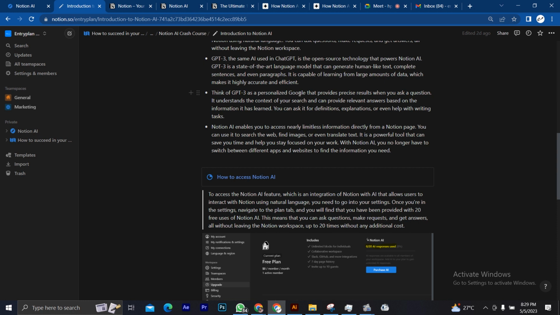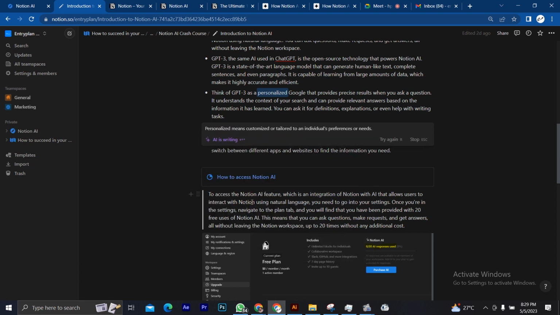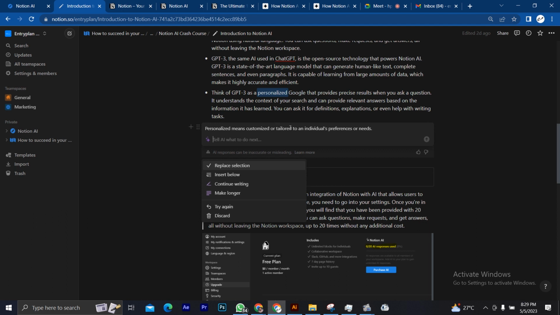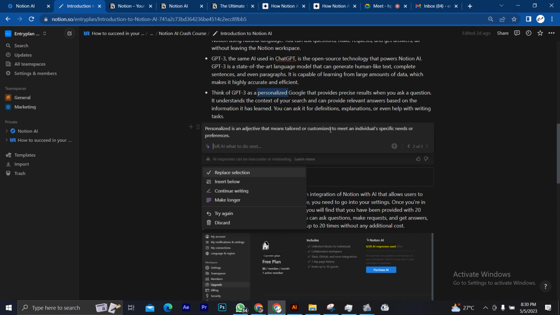Think of ChatGPT 3 as a personalized Google that provides precise results when you ask it questions. It understands the contents of your search and can provide relevant answers based on the information it has learned. You can ask it for definitions, explanations, and even help with writing tasks. Let me show you what that means. I want to expand on this, so I ask AI, please expand this. It should tell me the meaning of personalized. Personalized means customized or tailored to an individual's preferences or needs. Okay, try again. Give me another definition. Personalized is an adjective that means tailored or customized to meet an individual's specific needs or preference.